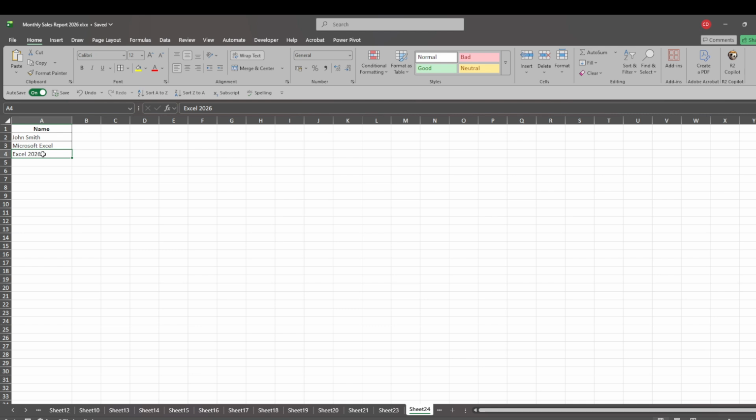Now, we'll use the recommended method to count the number of characters in a cell. Start by entering your sample text in cell A2. Once that's in place, click on cell B2, which is where you want the character count to appear. In cell B2, type the formula equals LEN, open parenthesis A2, close parenthesis, then press Enter. As soon as you do that, Excel will calculate the total number of characters in cell A2.